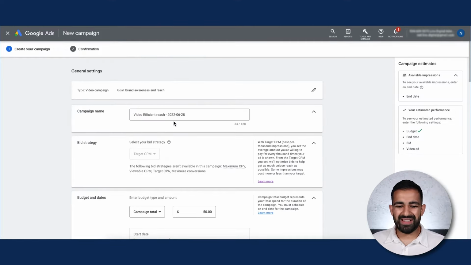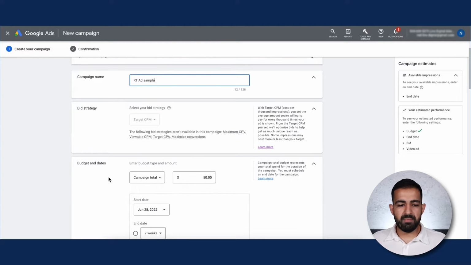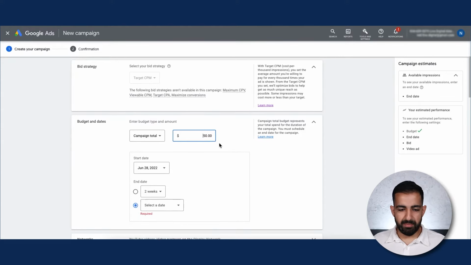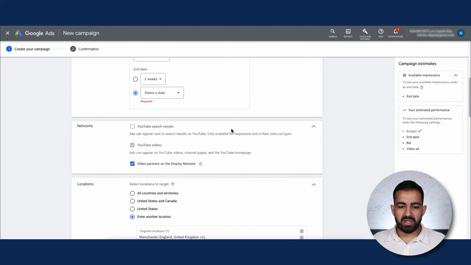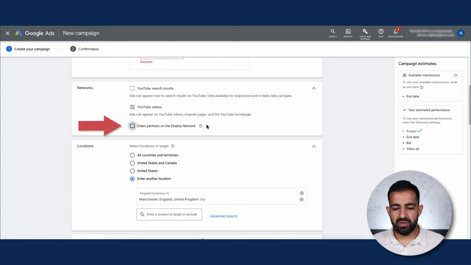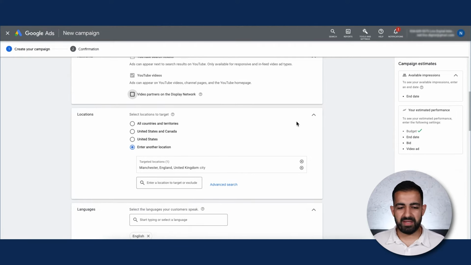So now that we're on the ad set level, most of what we did is going to remain the exact same. So I'll do this remarketing ad sample. And by default, you have to use target CPM, which isn't too big of a deal for this reach campaign. And then you put in your budget, so $50 a day. So we can also exclude the display network, which is actually a pretty cool feature for the brand awareness and reach campaigns, because you can't really do that with some of the other campaign types.